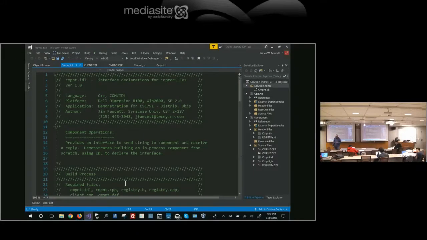I don't know that it's a comment, it's really the count of the number of clients referring to that component. Okay. And server locks doesn't have anything to do with the state of the component.